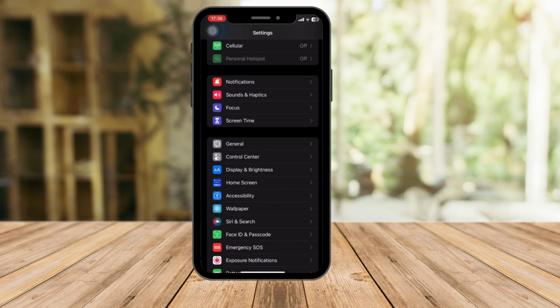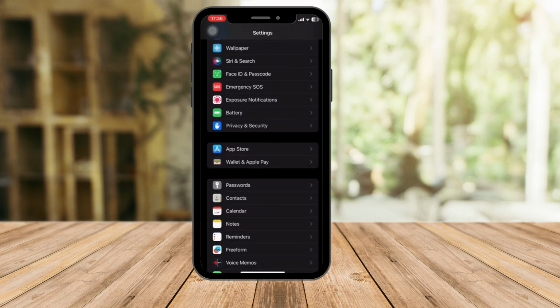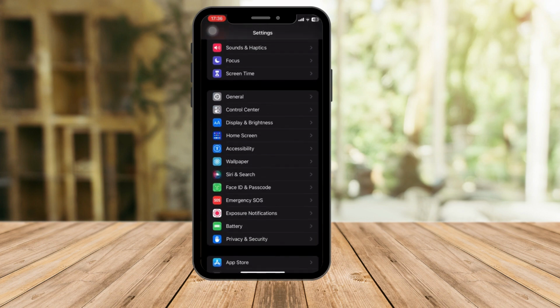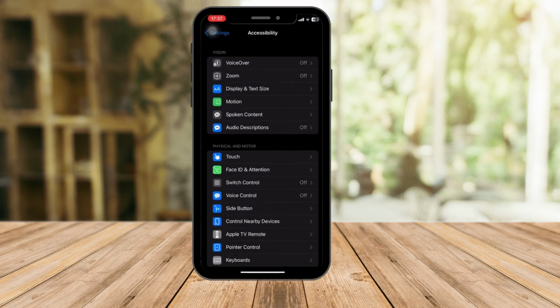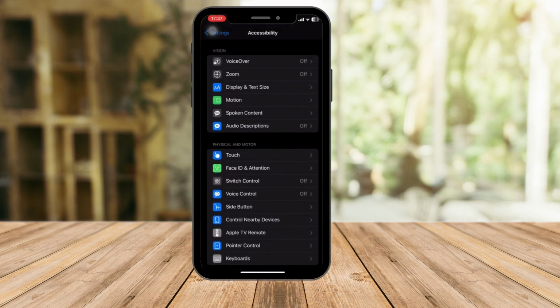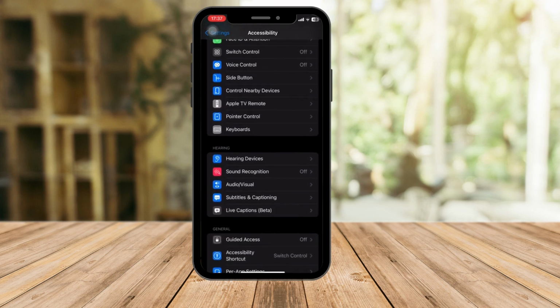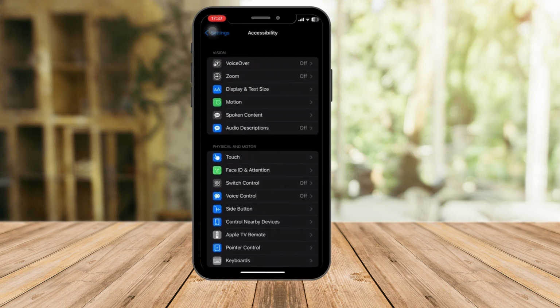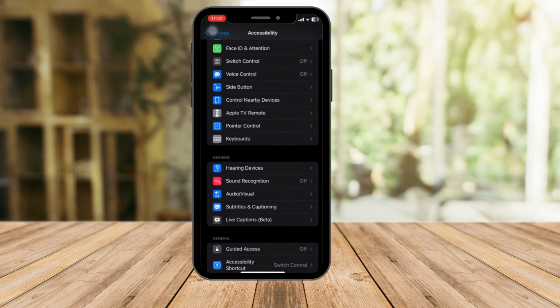Now once you're here, I want you to look for the option that says accessibility. It should be this one right here. Let me hold it so it will be highlighted for you. Click on it, and once you're here, I want you to look for audio and visual. Let's look for it together, okay? There you go. It's audio and visual right here. So technically, it's in the third category. First category is vision, then physical and motor. Third one is hearing. Let's click on audio and visual.